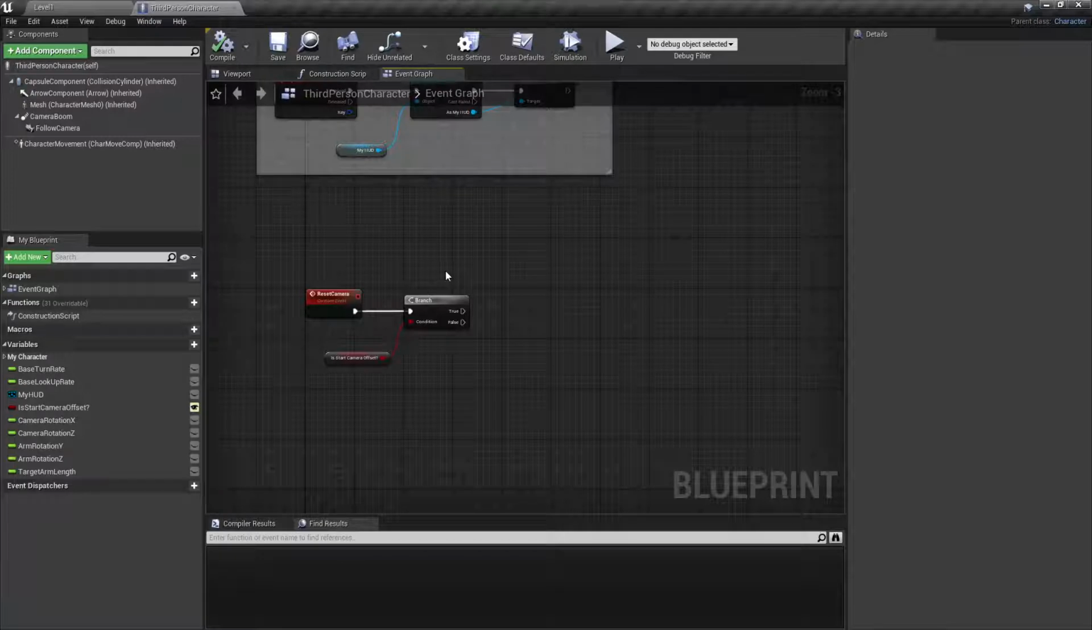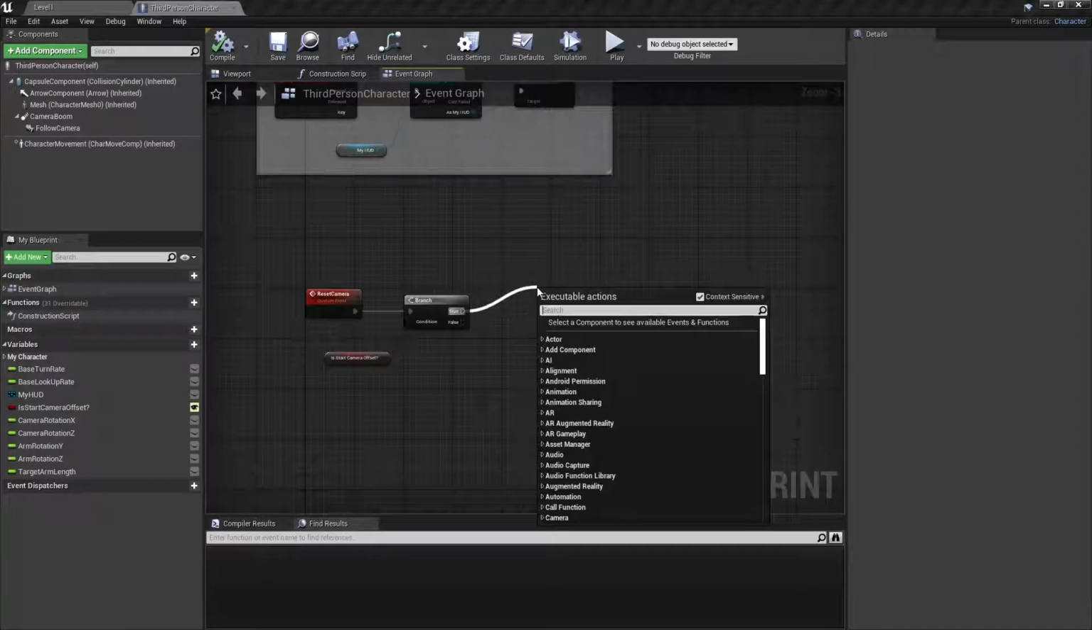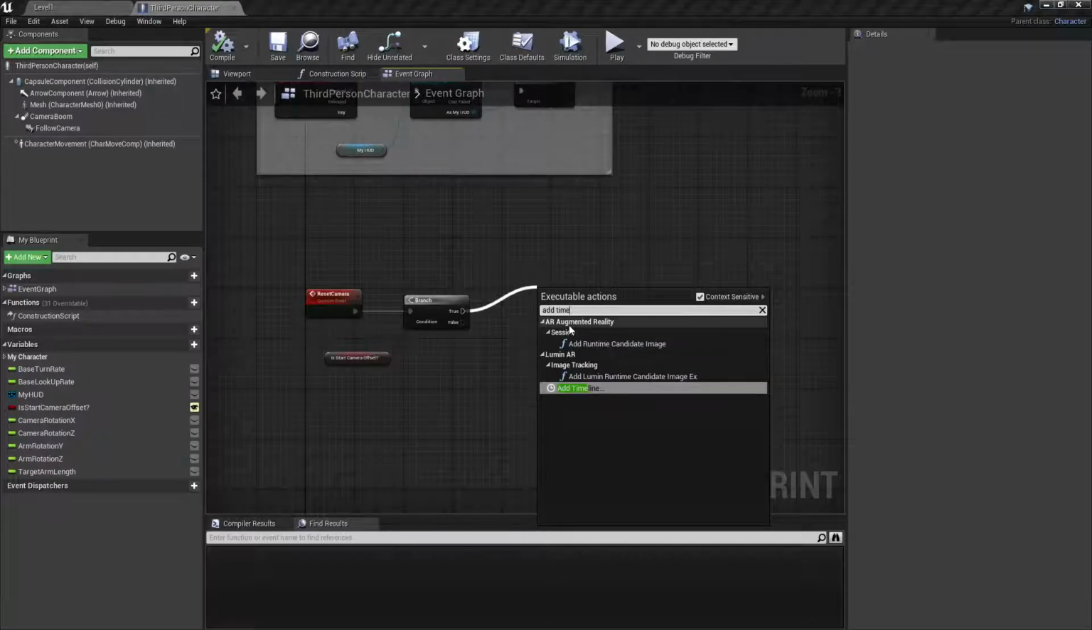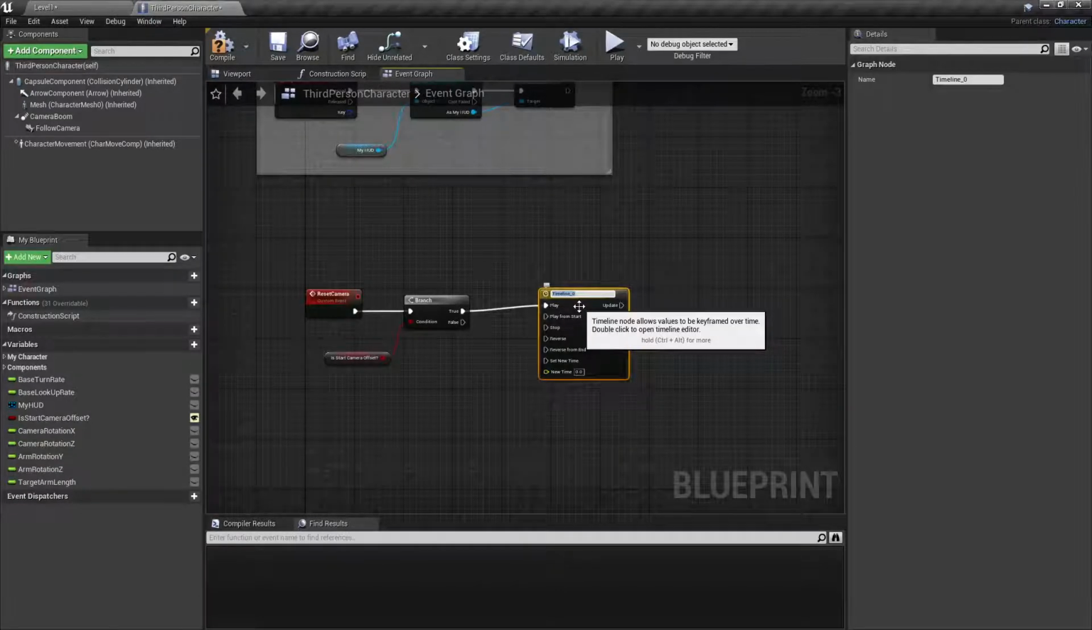So for this, we're first of all going to need to add what's known as a timeline. Now, this is how we're going to start to control our camera. We need to shift all these rotation variables over a period of time, and timelines are an added function that we can use to do that. Now they're very handy, and you use them all of the time.